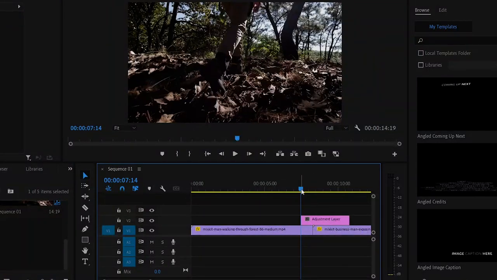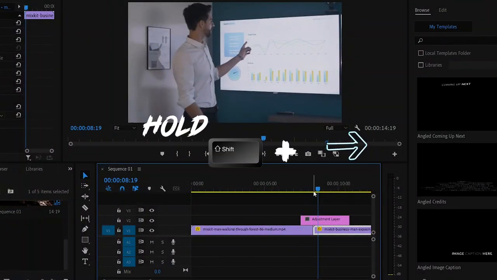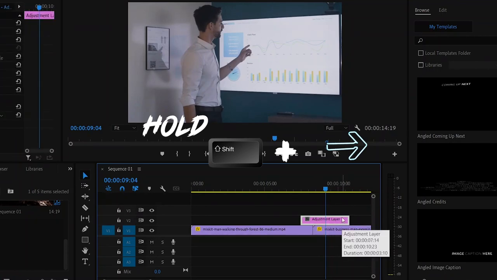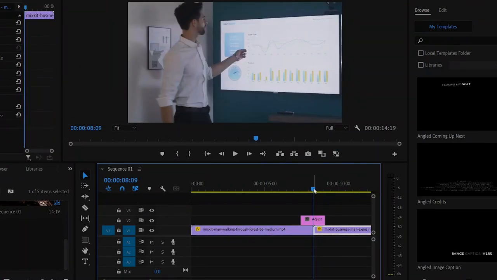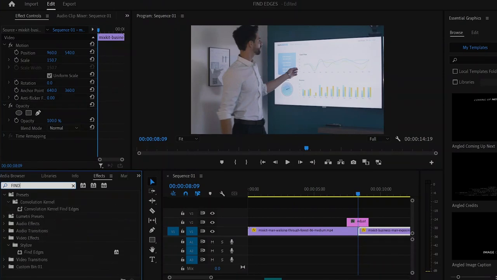Back to the center, do the same for the back half. Move ahead 15 frames, then collapse the unneeded adjustment layer. Now go to Effects and search Find Edges and drag it onto your adjustment layer.